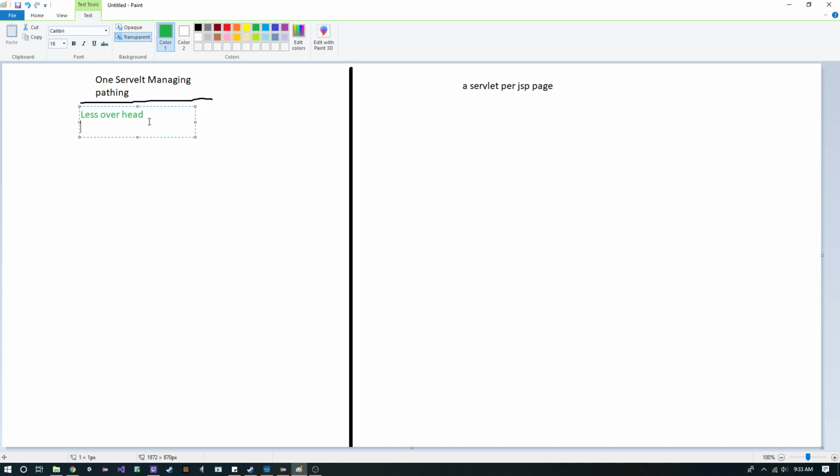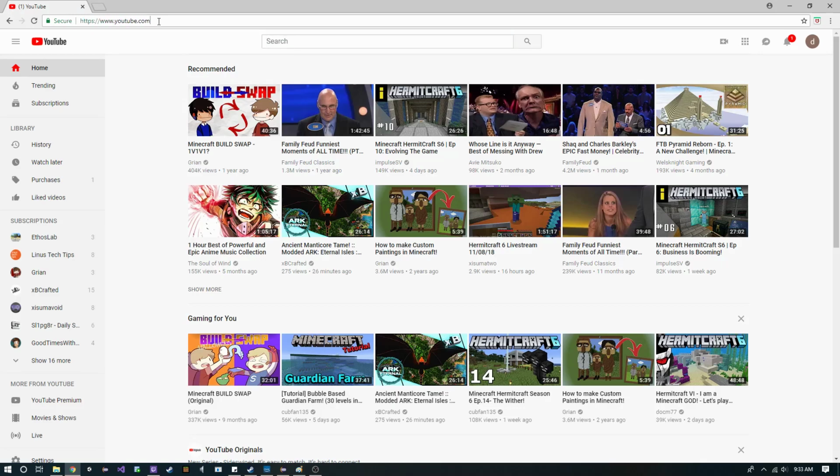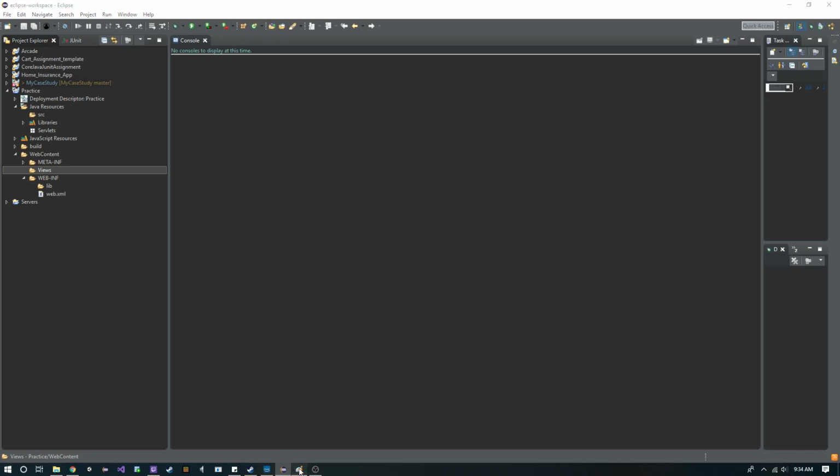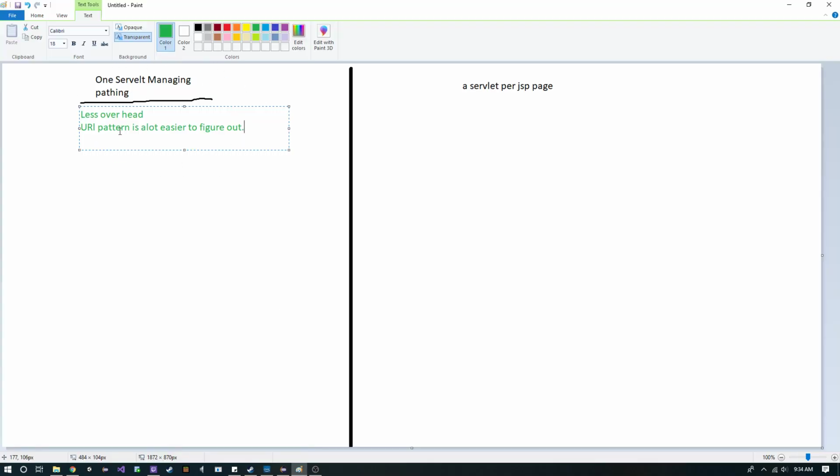Another good thing is the URL pattern is a lot easier to figure out. What that means is this URL pattern up here, because this one servlet is managing it, once you figure out this one servlet's pathing, you can just use that over and over and over again.